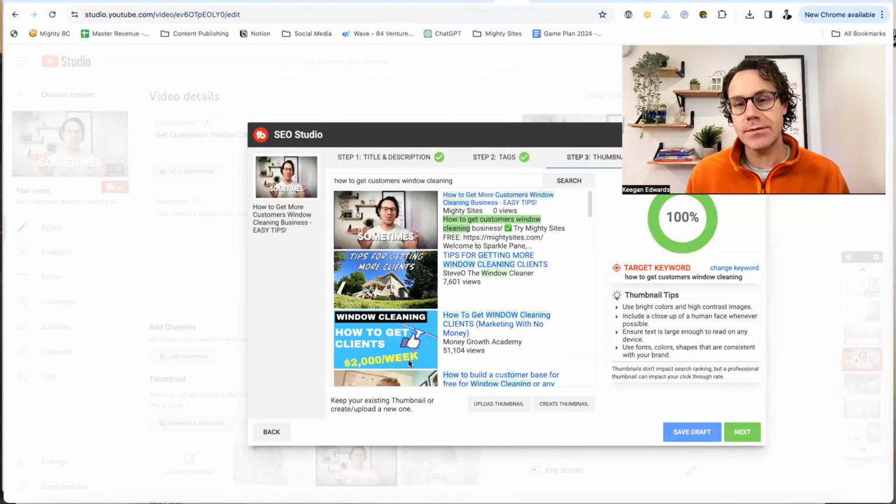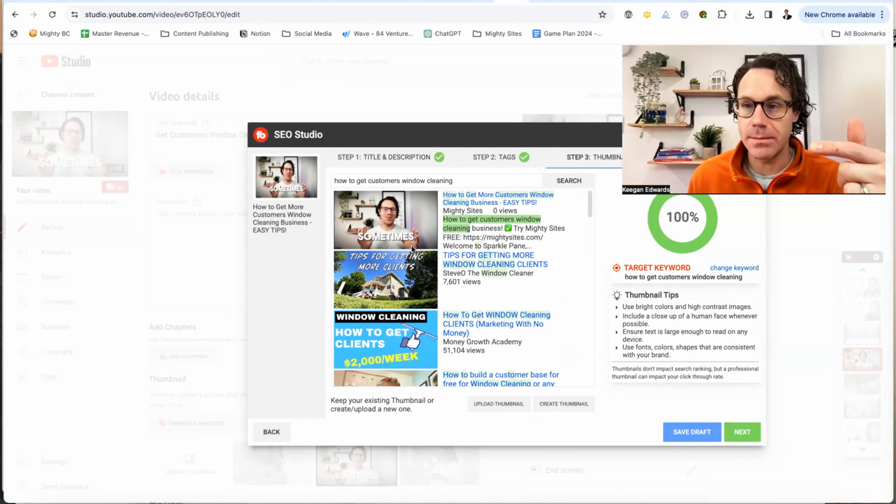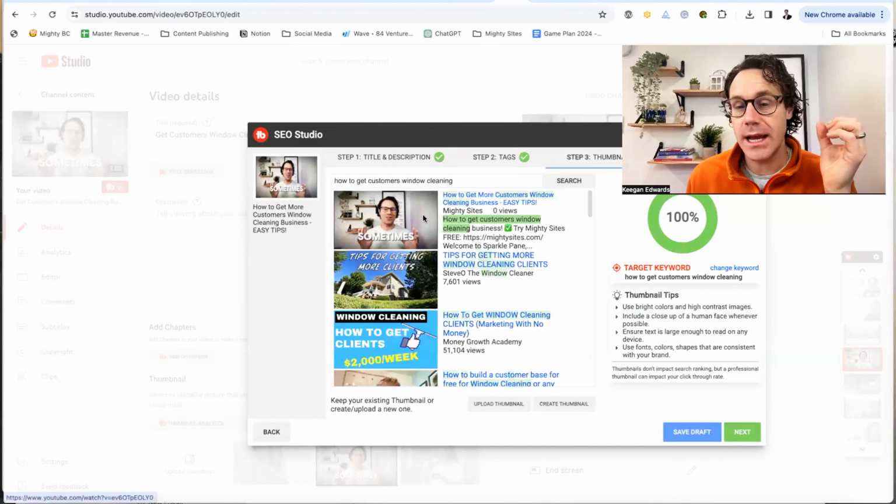And this is where you want to have some differentiation with your thumbnail because you want it to be the one that people click on so that you can create the visibility instead of others. So I can see kind of how everyone else has put it. Now, here's the tip that I'll share. It's always nice to put the benefit in here, right? So how to get more customers, that's already kind of talking about the benefit, easy tips. So I'd probably just say easy tips, get customers, right? Just something really simple that's going to catch somebody's eye.